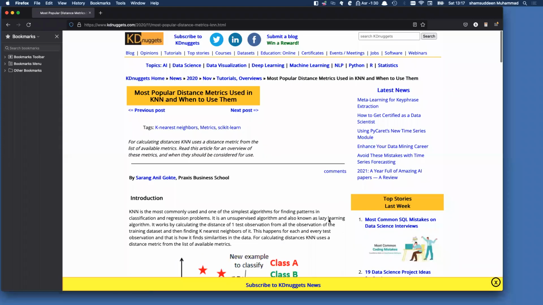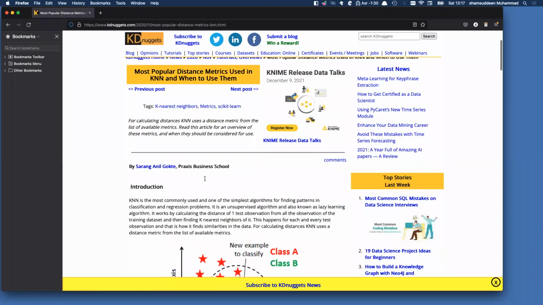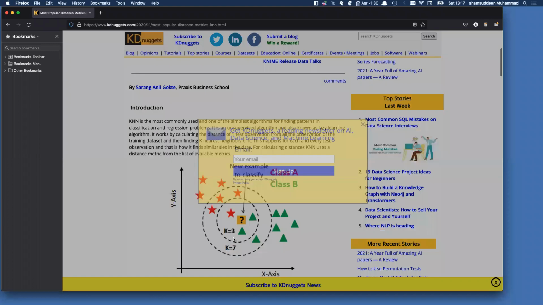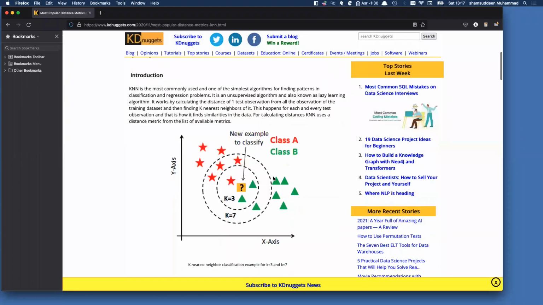Okay, so this is the most popular distance metric used in KNN. Look at an example here. This one shows the different kinds of distance that are being used. You can see here, when we have k equals 3, that is the neighborhood. Can you see we have 1, 2, 3 neighbors? When we have k equals 7, that is the neighborhood.